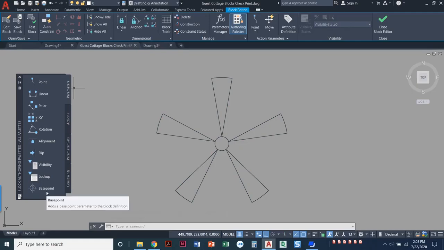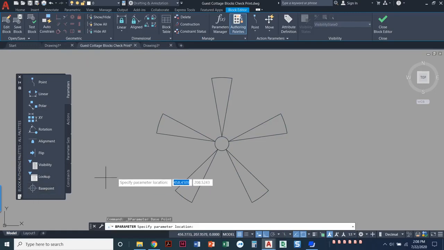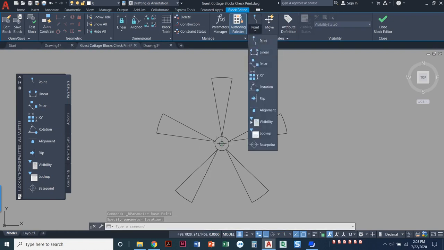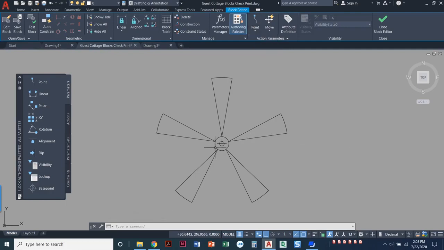Anytime you go in the block editor, this palette should pop up under the tab it should default to, parameters. You've got an option here that says base point. If I click on that, now I can just click in the center of my circle and do it. You could also, up here under action parameters, pull that down and choose base point. But now I've set a new base point. I've put it on layer zero, so I fixed this block.